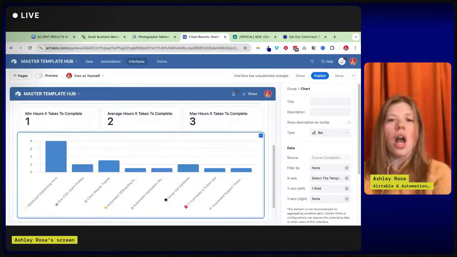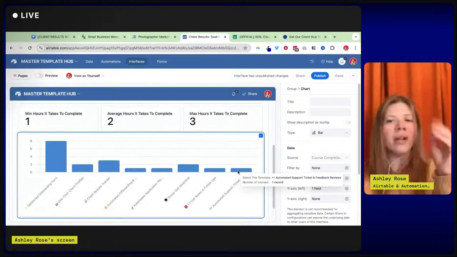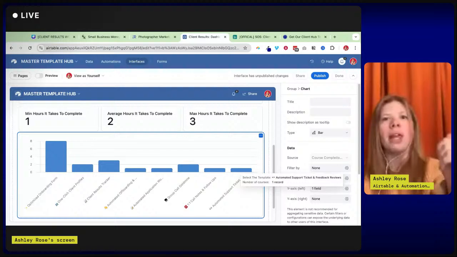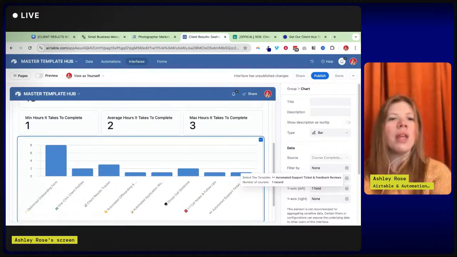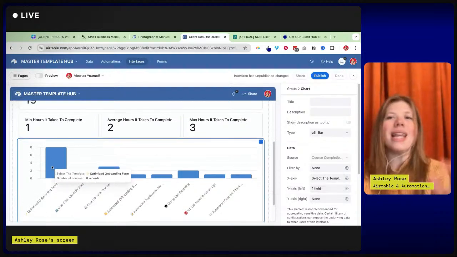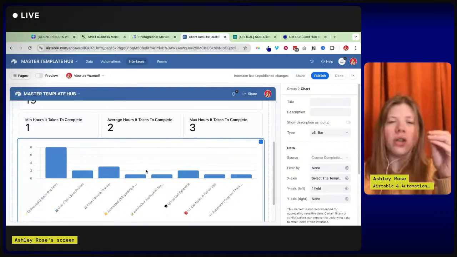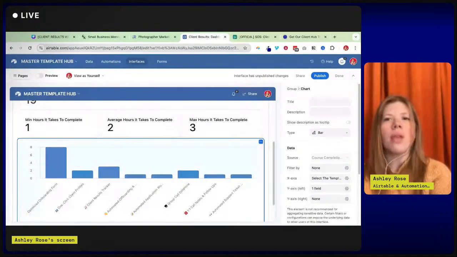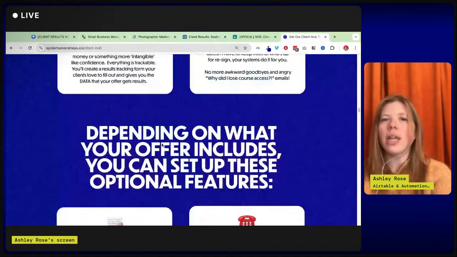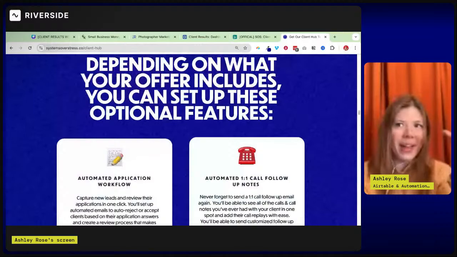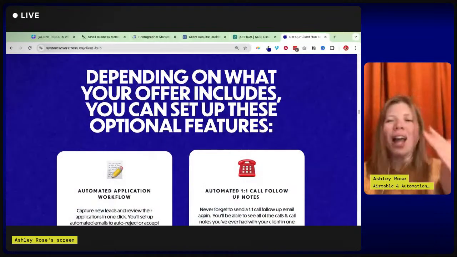So I can see, all right, support ticket challenge. There's only one of you that did it. Let's get this up. How many people are in the program, where are they dropping off? All of those things. That is the type of stuff you can do inside of my client hub. So if this is interesting to you, I feel like if you are a coach that cares about your clients, you need my client hub and you've got to be tracking your client results.